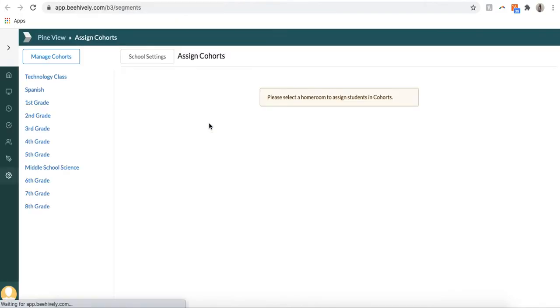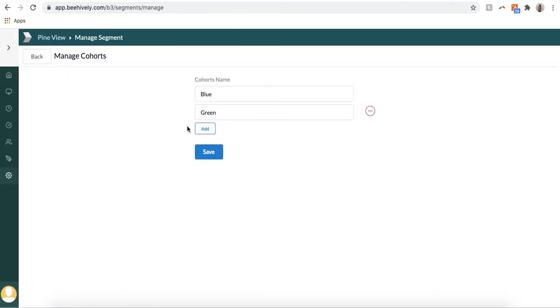Next, I'm going to take a peek into our cohorts tab. This is where I will go into managing cohorts. So right now my cohorts are blue and green, but you can add however many more cohorts you need. If I make any changes, I'm going to click save.